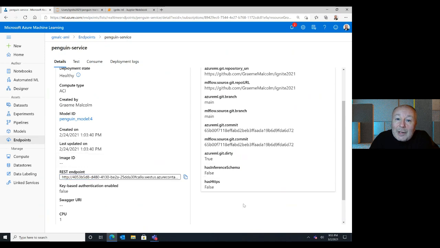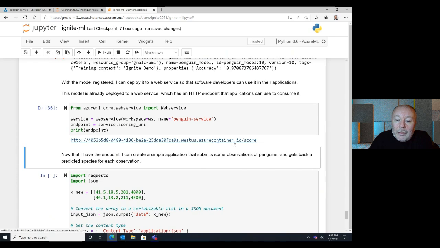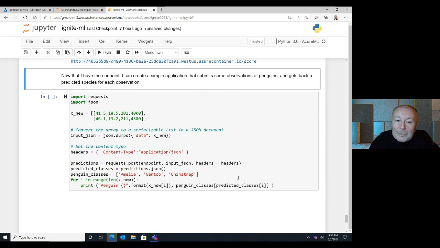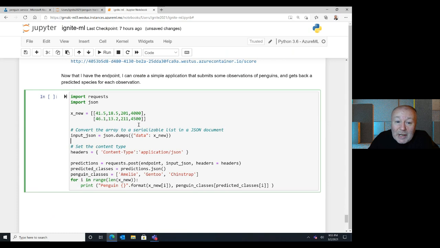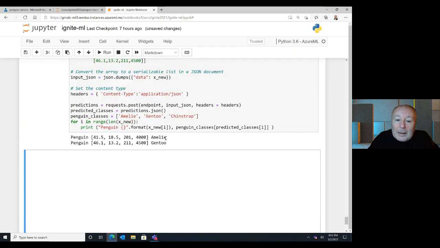I'm able to use that from a client application. So I could go in and build some sort of application. I'll just get the endpoint. There's the endpoint URL. I could build a client application and put it on my mobile phone or my laptop or whatever, so that whenever I go out and I find some penguins and I measure them and I measure the different measures, so I've got 2 different penguins that I've found, I could then take those measurements, pass them to that endpoint, pass them to that registered model that I've deployed as a service, and get back the predictions of the different species.